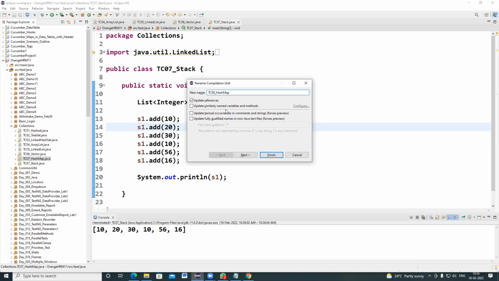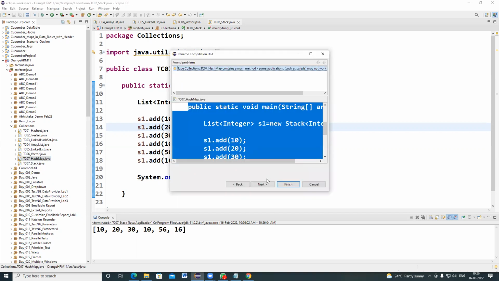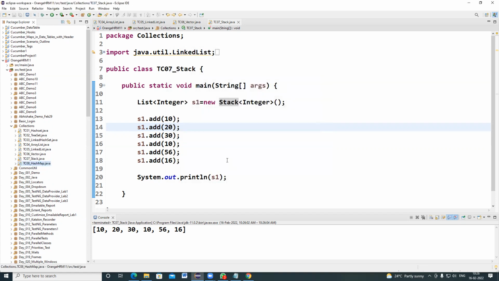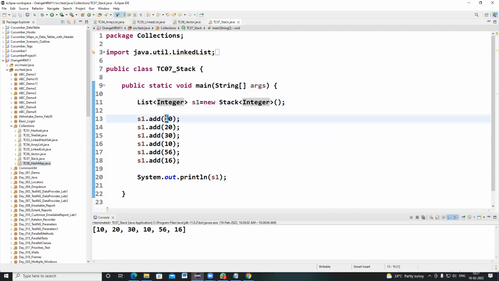Sir, a list can contain different data types, like integer and string. You have to give the string values within double quotation marks. Both are possible. Suppose S1 dot add 10 and S1 dot add a string value, yes, that is possible.